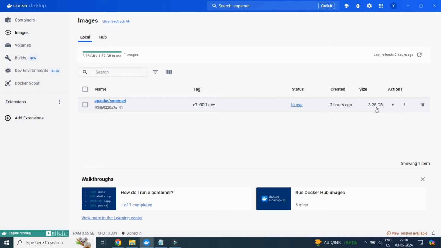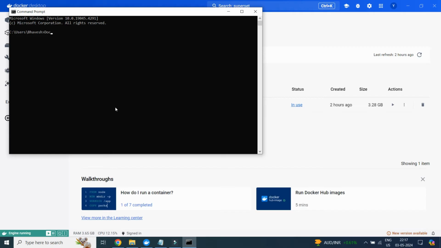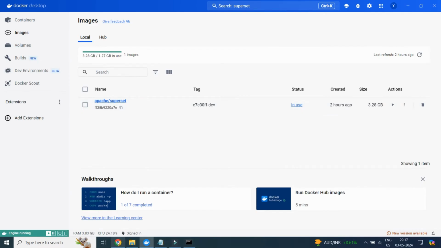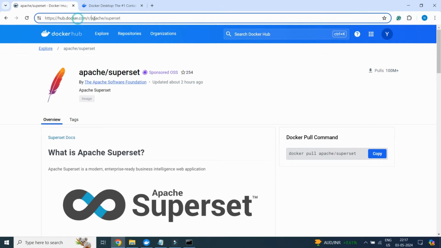So the next step is to go to command prompt. Here we will type docker --version. So from the command prompt also you can use Docker. Then we will go to the website hub.docker.com and search Apache Superset. This is the official version of Apache Superset provided by the Apache Software Foundation.